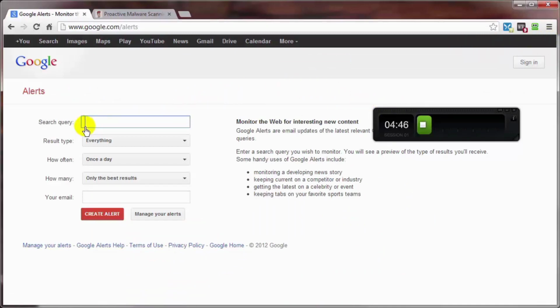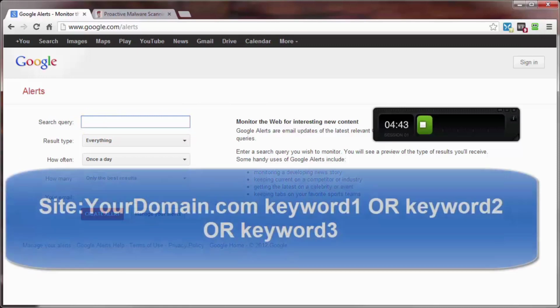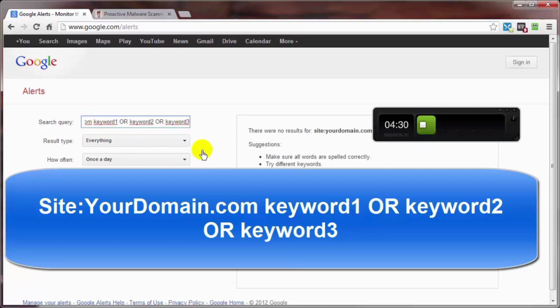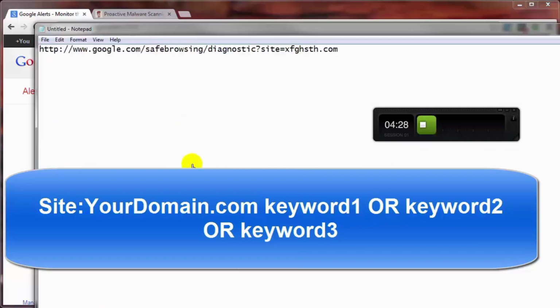And here's the search query that we want to put in there. We want to put in site:yourdomain.com or whatever your domain is. And then you want to put in a space and then the keywords that you want to search for. Let me just show you that on this text document here. Right here. This is what you want to put in.